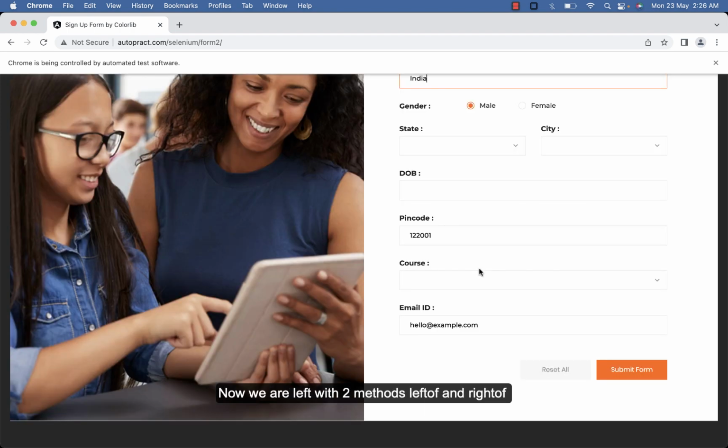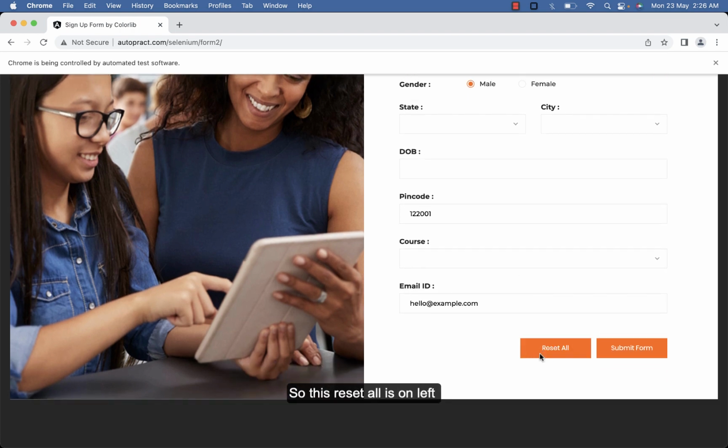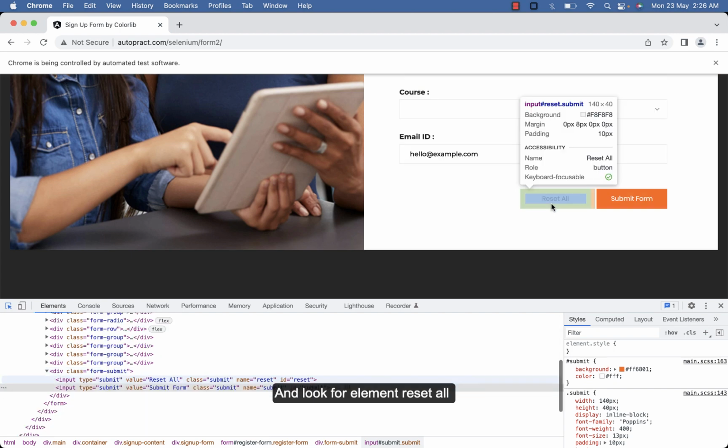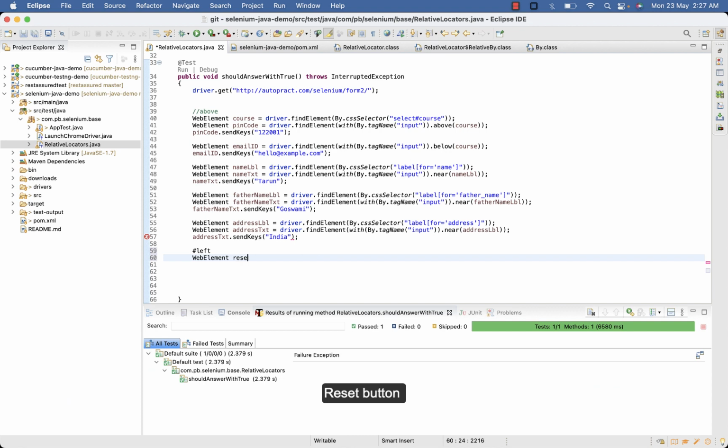Now we are left with two methods, leftOf and rightOf. So this Reset All is on the left side of Submit Form, and this Submit Form button is on the right side of Reset All. Inspect and look for the element Reset All. Here the ID is reset. WebElement resetButton, driver.findElement, By.cssSelector, your locator, which is input#reset.